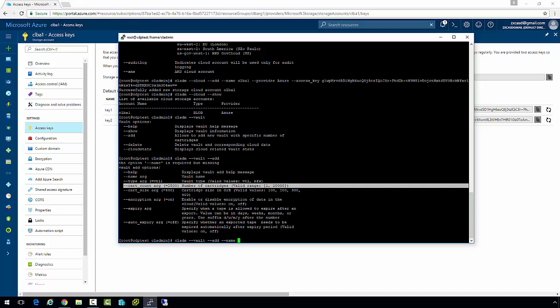Let's give the vault a name. Specify the cartridge count of 50, and I'm also going to disable encryption because we enable that by default, but typically the backup software will support it and will be more efficient than we could do that work.